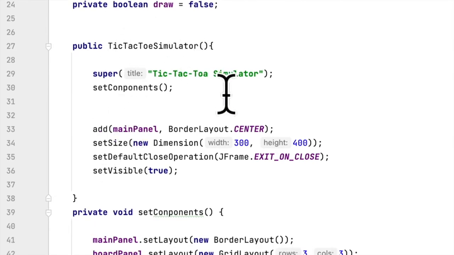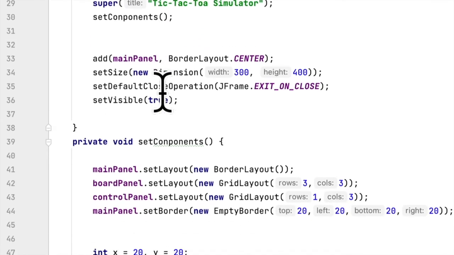Here, the constructor will show the title of the window, and we'll call the set components method. Here is setting the window. We add the main panel to the window, and we set it to the center. We set the size to 500 by 400. Actually, we need to set it to 500 here.